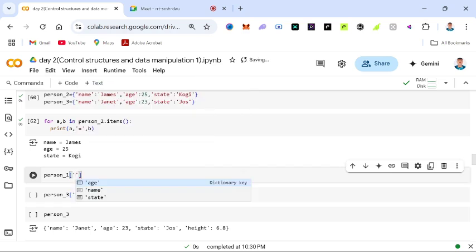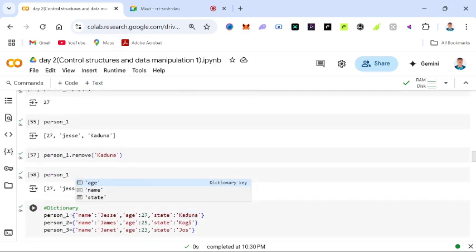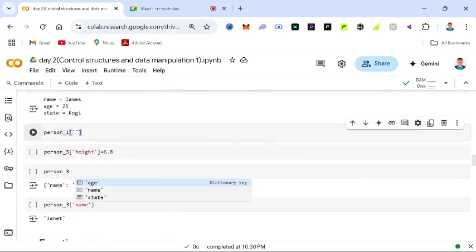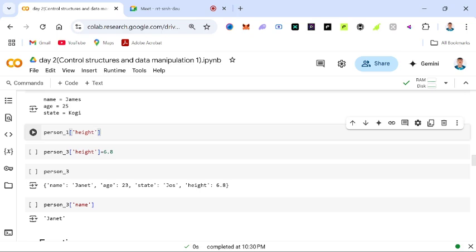Let's assume this is my person one that has JC. I want to add my height to this dictionary. So I need to write that height, which is the key. Remember, I told you the key tells you what you are trying to talk about. So you say person one, I'm trying to create a new key called height. Then this should be the value.